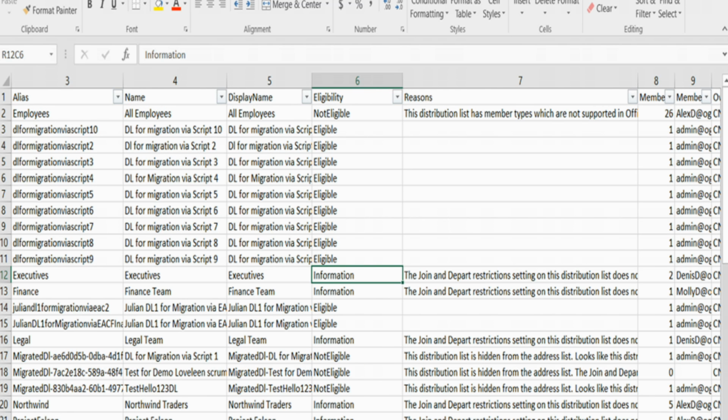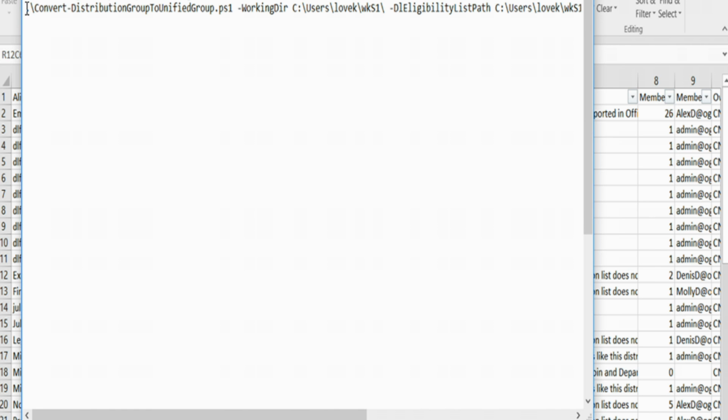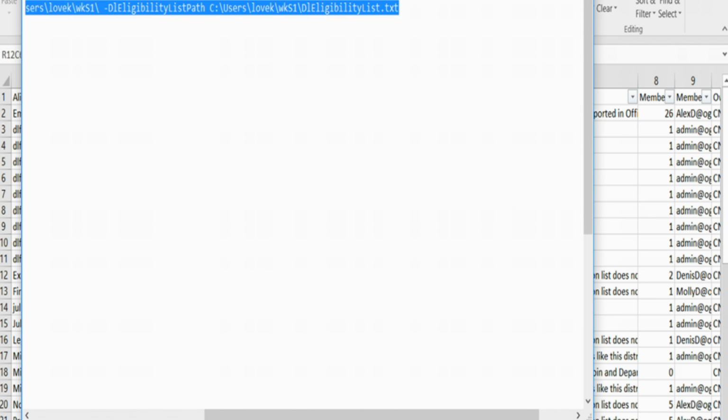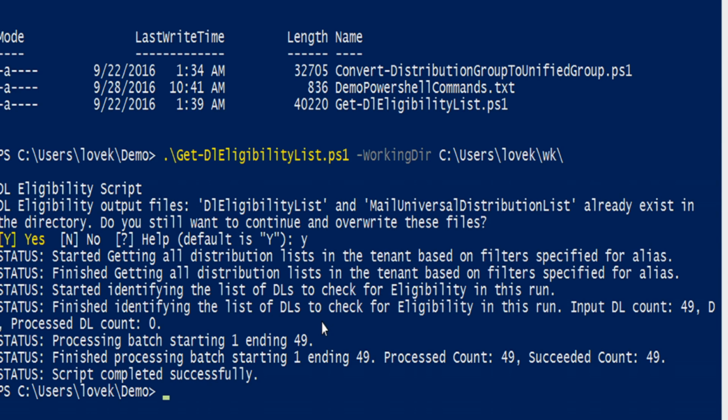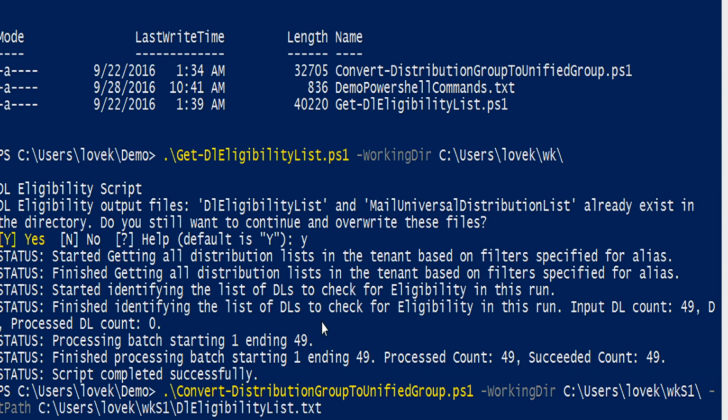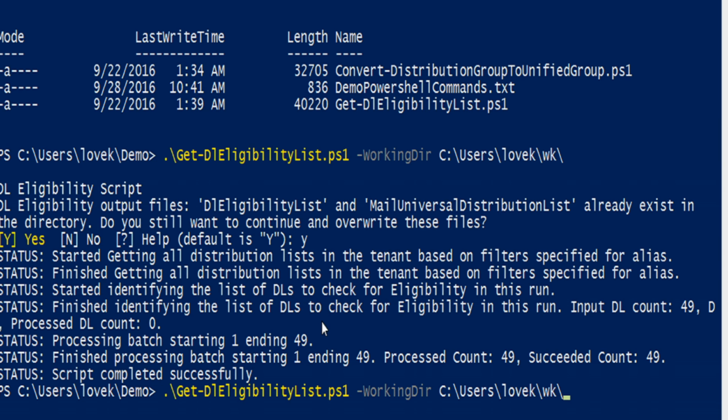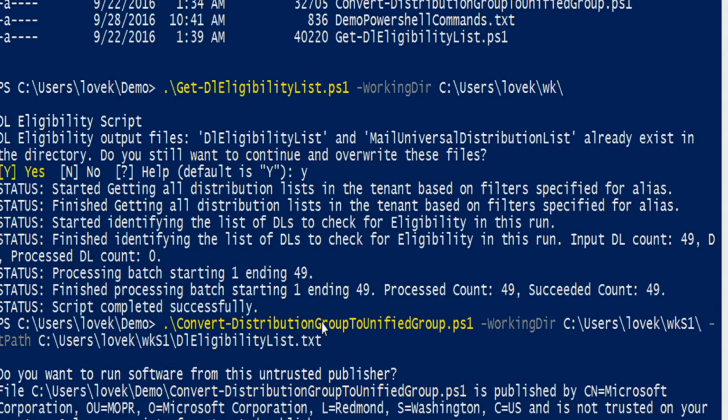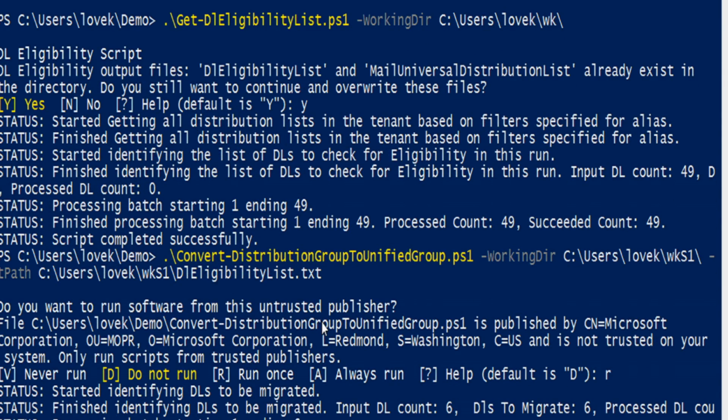We'll go back to the PowerShell window, and we have already selected a few DLs that we want to migrate. We have removed all the other DLs we do not want to migrate because it will take a long time to migrate them. You want to show that file? Sure. And we will try to convert those DLs. This process is also going to take some time because we have a few DLs to migrate.